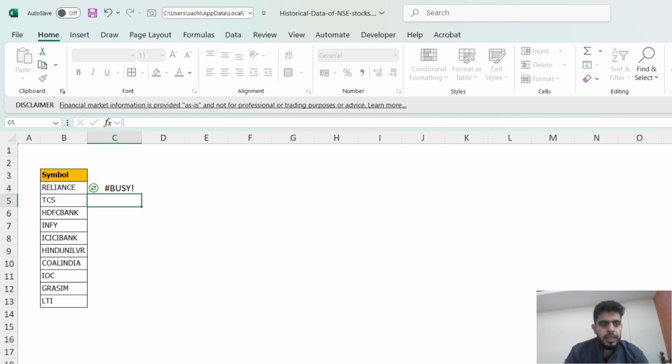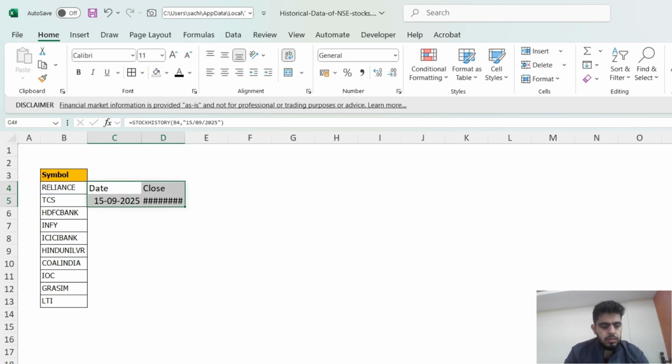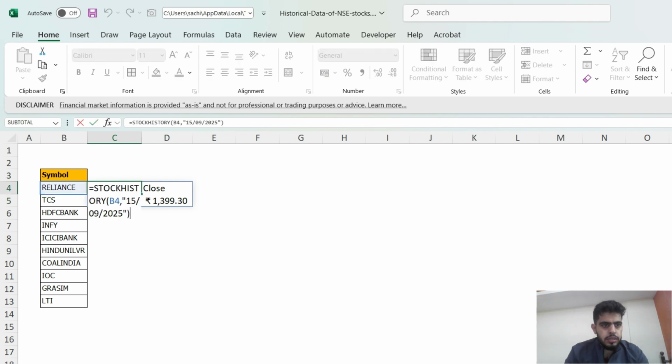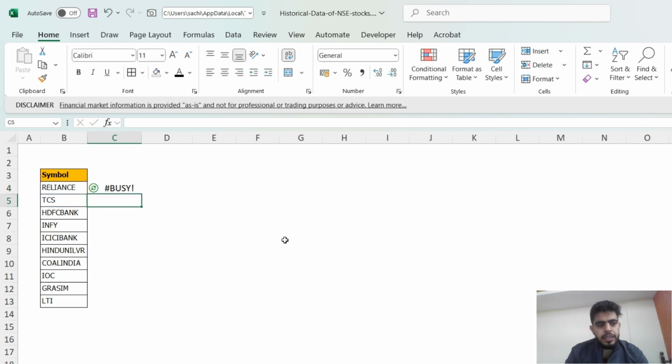It will take some time and it will give you the price like this. So the price of the stock closed on 15th September at 1399.30. And I can use this formula for every stock as well. Now it is for Reliance. I can simply press enter, it will take some time and it will fetch the data and give the result. So this is a simple and plain vanilla example of STOCKHISTORY.